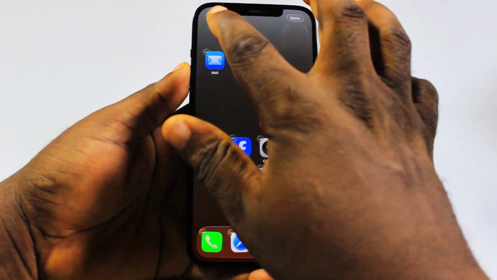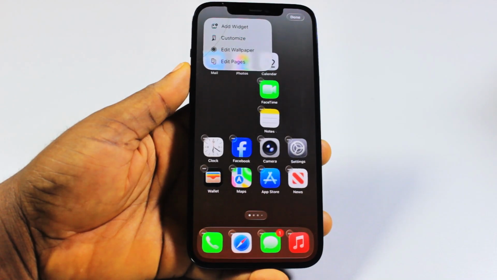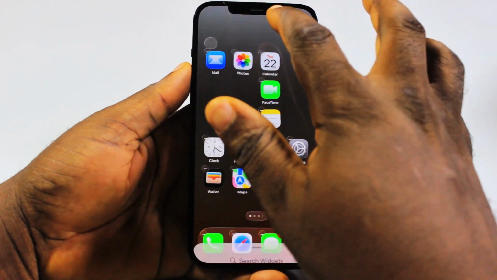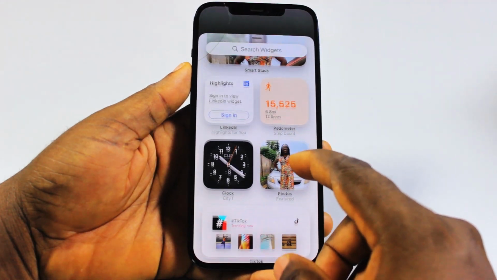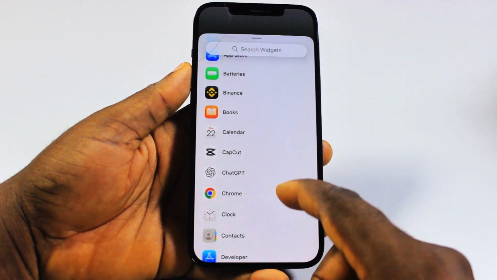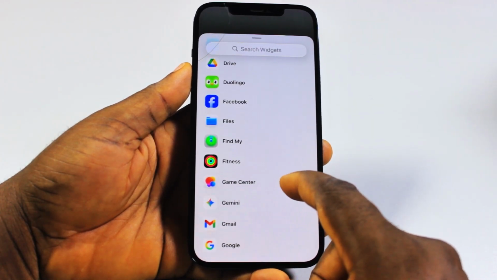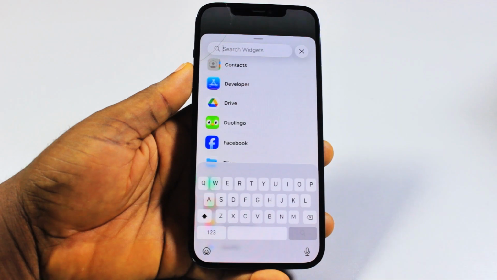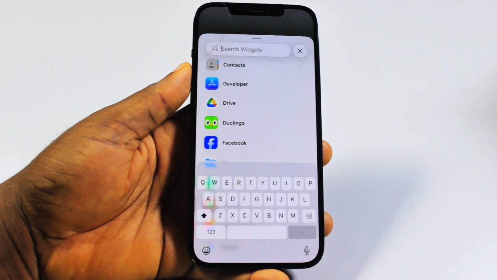Locate and click on edit at the top left, then select add widget. Once you selected that, then you should see various widget pops. Now you want to search through and locate the widgets you want to add to your home screen. You can even use the search widget option to search for your widget.